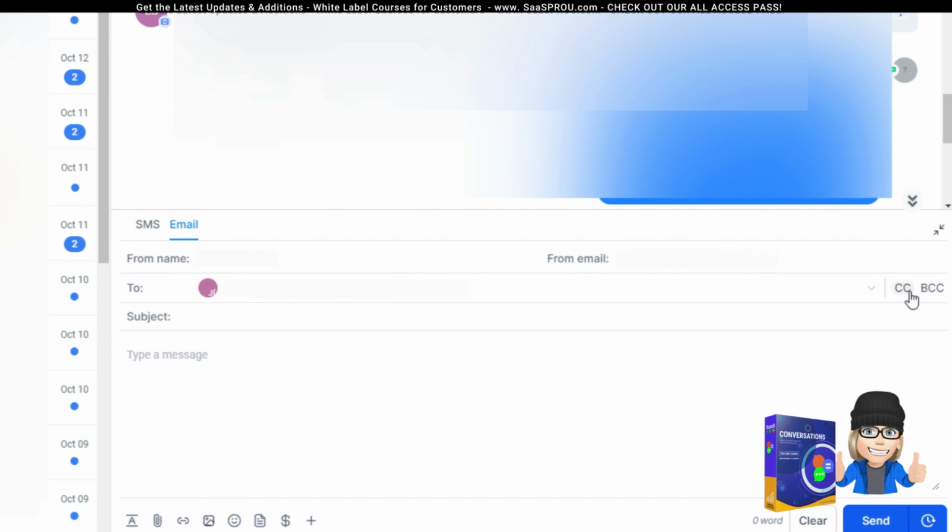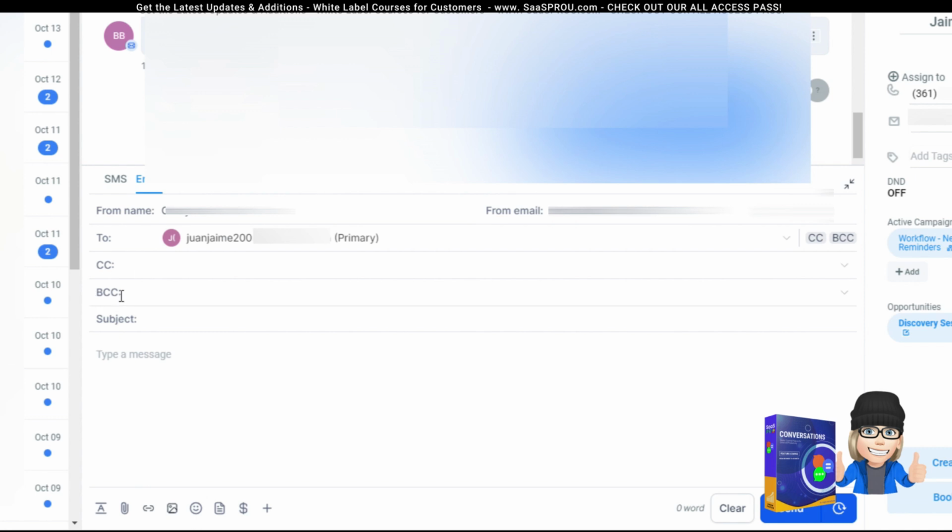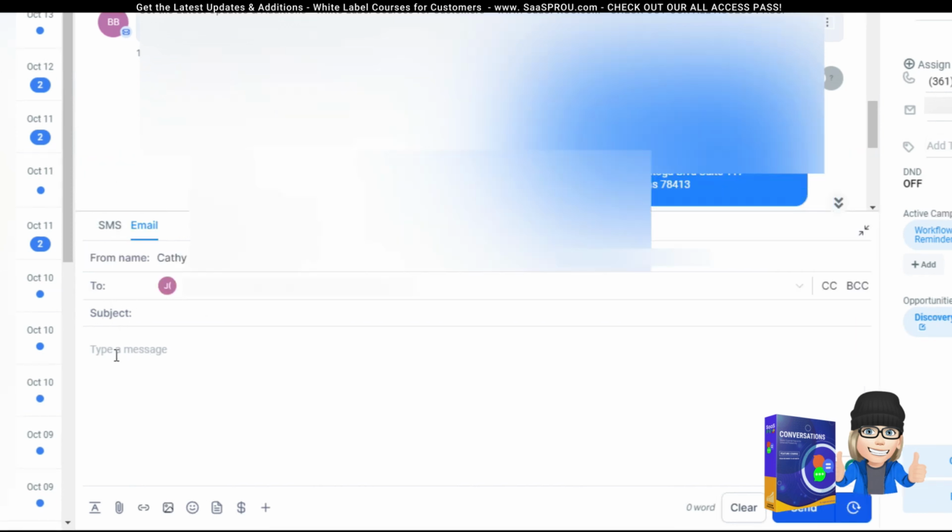This is great if you're working with more than one person and they also need to get a copy of the email. In order to carbon copy or blind carbon copy, you need to make sure that they are already in as a contact. So if they're not a contact, you want to make sure to go into contacts and add a new contact to make sure that they get CC'd or BCC'd. You can also type in your subject and you can type in your message right here.